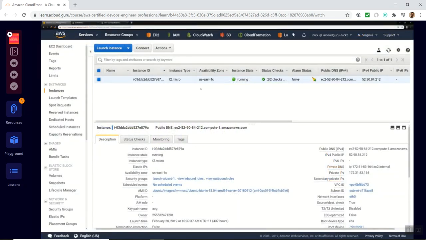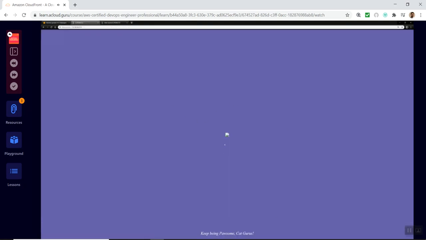Okay, I'm in the EC2 console and I have an EC2 instance running. This has Nginx running and it's hosting my website. And you can see it here, and this image is broken, and that's intentional.